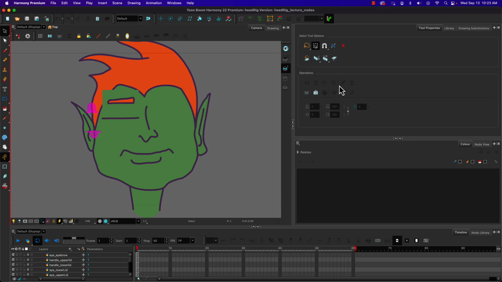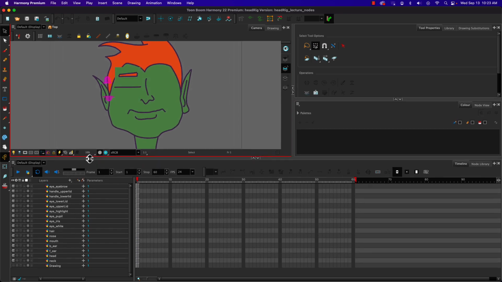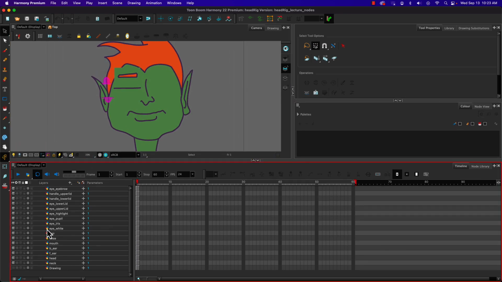Hello and welcome. In this video we are going to look at taking all of these layers for a face, and we're specifically concentrating on just the eye. We'll do the rest of the head, but the primary focus on this tutorial is how to start putting together the eye.